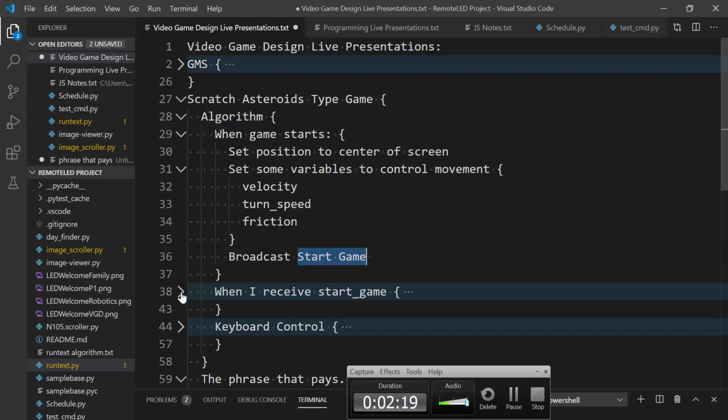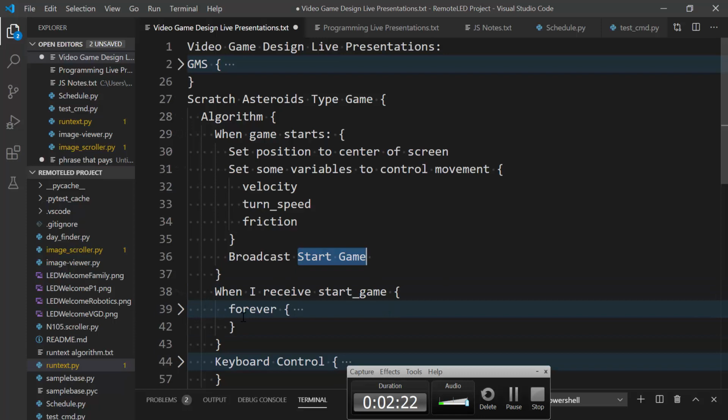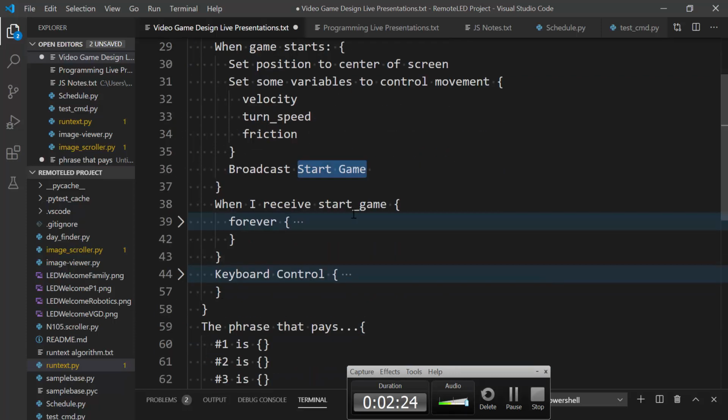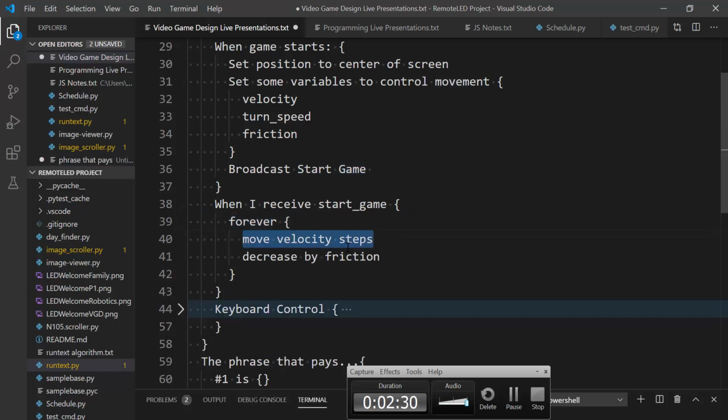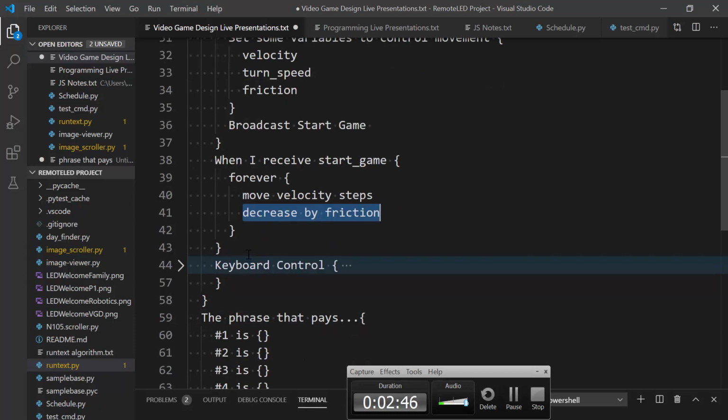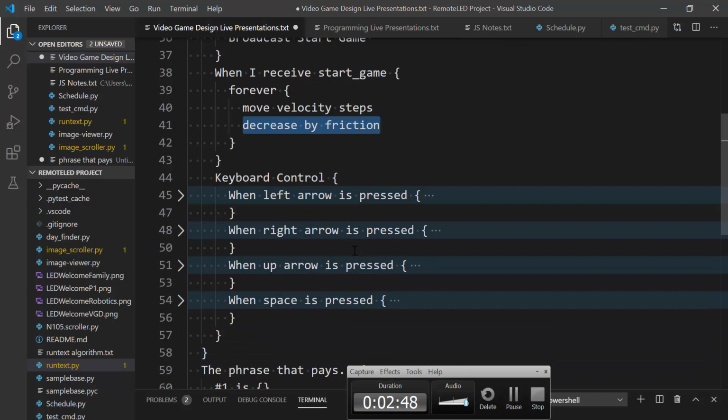Then what do we do with the ship when the game starts? We're going to go into a forever loop. As long as the game is running, we're going to be doing this loop. We're going to move forward by the amount that the velocity is. Once we move, we're going to decrease the friction. As long as we're holding down the button, we'll keep increasing velocity, and we'll adjust numbers as needed. For keyboard control, we have left arrow, right arrow, up arrow, and space. Left is going to turn left, right is going to turn right, up arrow, etc. So that's what we're going to do.